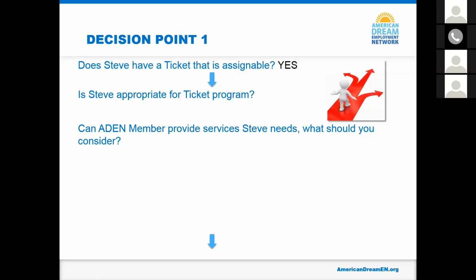So does Steve have a ticket that's assignable? Well, yeah, sure. He might have a ticket that's assignable. I gave some clues earlier. Do you know what those clues are that make us be able to say, yes, he has a ticket that's assignable? That's an answer I'd like to just clarify.